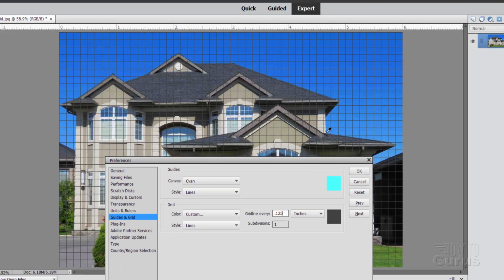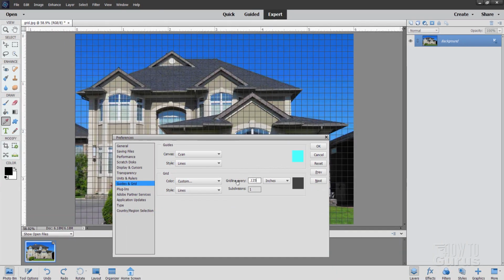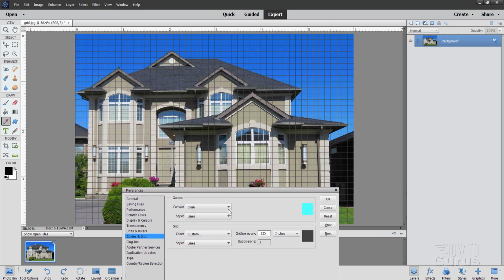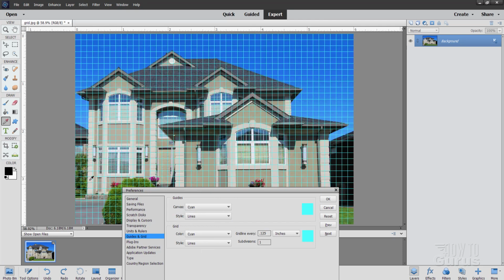0.125 is 1/8 of an inch. There we go. So every 1/8 of an inch we have a grid line, and they're nice and dark, easy to see in here. Now on this side, it's dark against dark, so I may want to adjust the color. Let's just try cyan. Okay, I can really see that on the left-hand side here, and I can really see that over here.